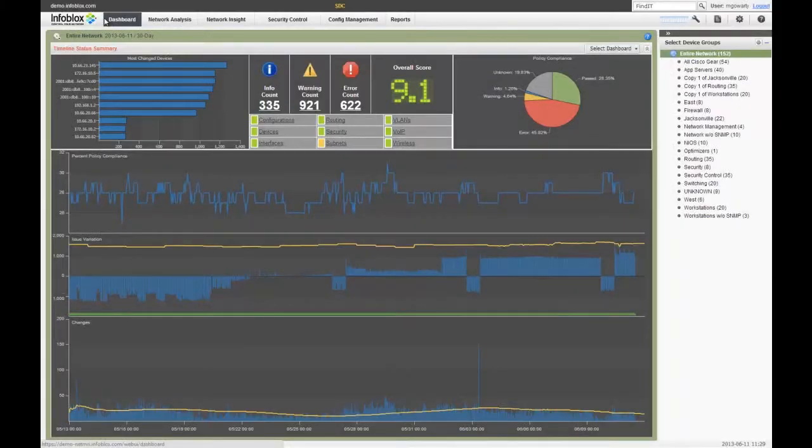Focuses of Infoblox is taking this great amount of data from change, configuration, discovery, compliance, and policies, and putting it into a usable format so you can actually make actionable decisions. And our dashboard view helps you do just that. So we're looking at this timeline view.